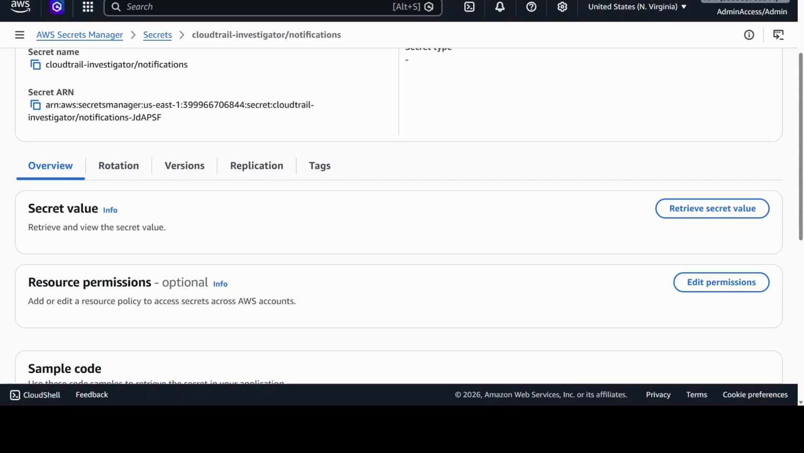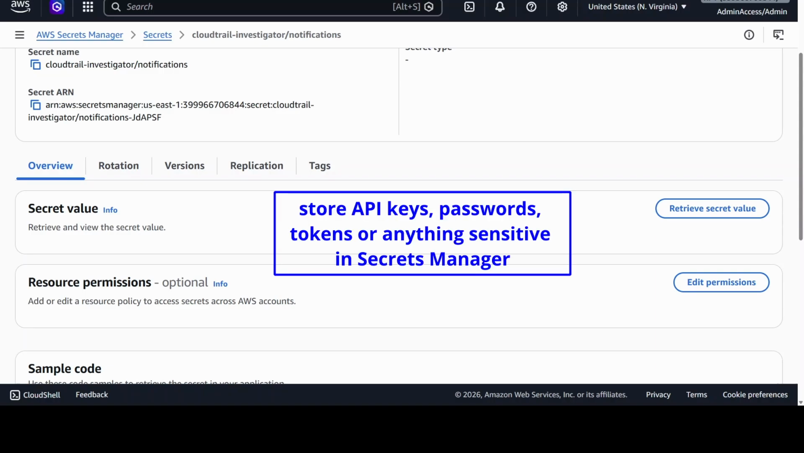The agent fetches your email securely at runtime. It's the same pattern for anything sensitive like API keys, passwords, or tokens. Keep them out of your code and in Secrets Manager.